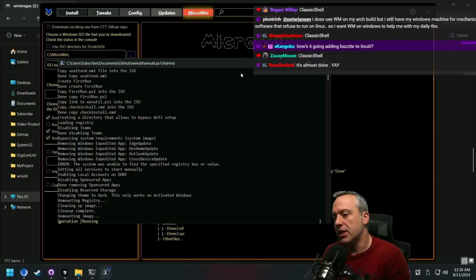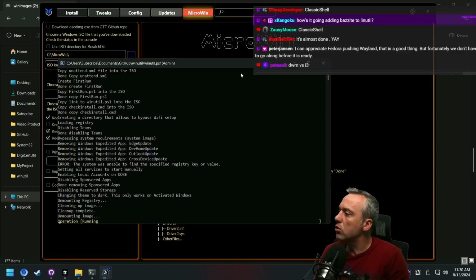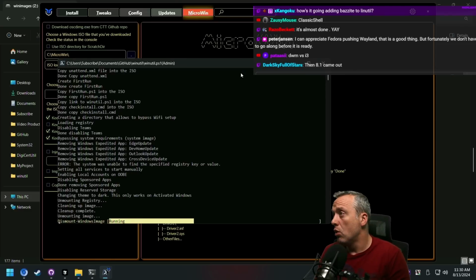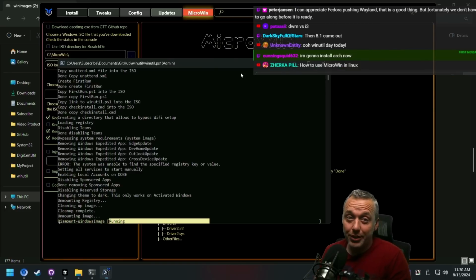All right, we're almost done. Now we're just unmounting and doing a quick cleanup, and we should have our ISO. We'll drop that in, and then we'll do a fresh Windows install. And this should drop us to the desktop. We'll put a timer up, or just look at the time. I don't need a timer for dramatic effect, but we should be good. How to use MicroWin in Linux? Well, I'll show you. We're just going to use the ISO and then do a virtual machine, because that's what I'm in right now. This is actually just a virtual machine right here.